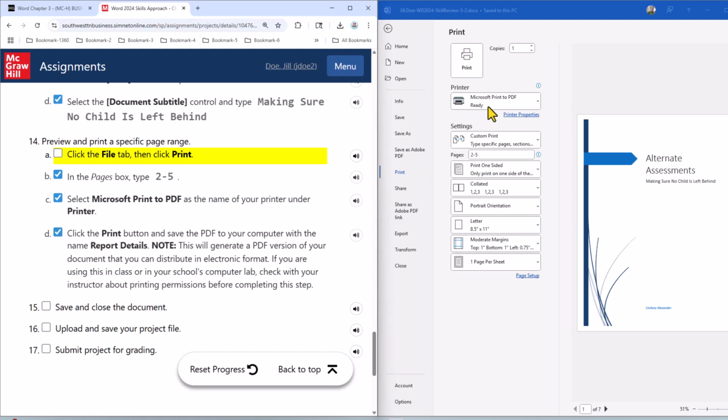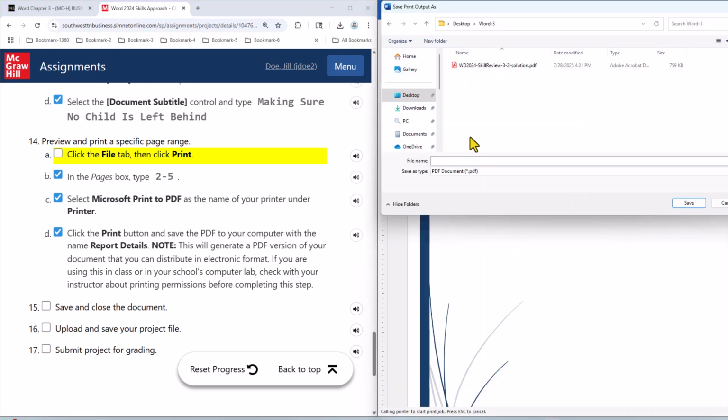When we do, it's going to say, where do you want this file? Remember, we have to plan. Where are we going to save this? We're going to save it, of course, into our Word 3 folder. So here we go. And I only want one copy, obviously. Print. And it said that it wants us to call it report details.